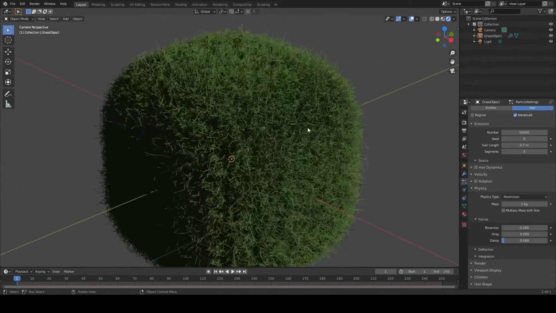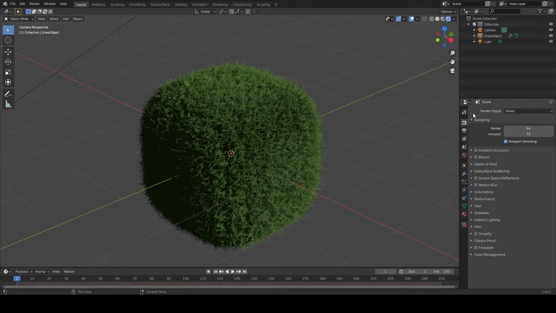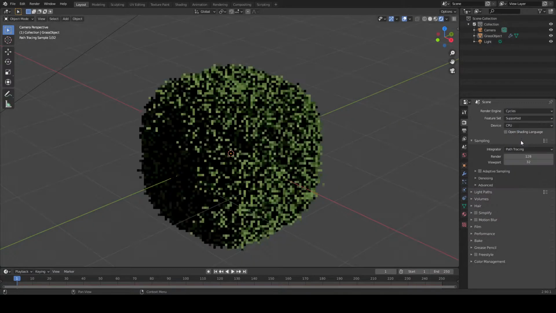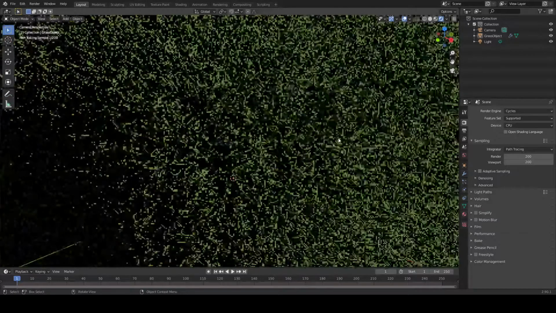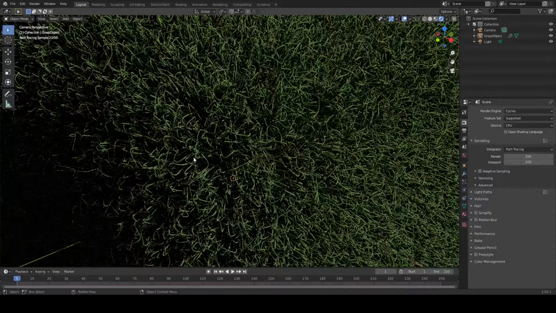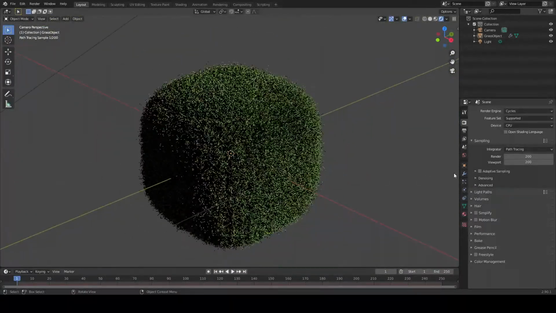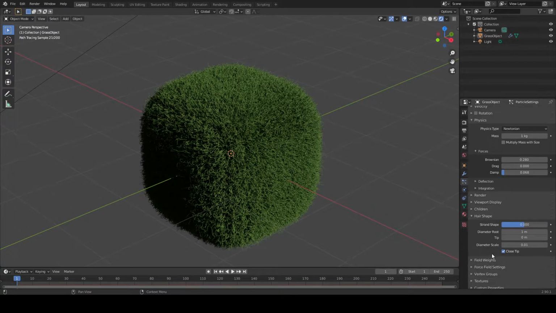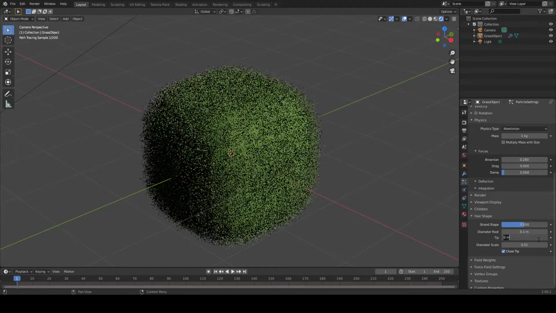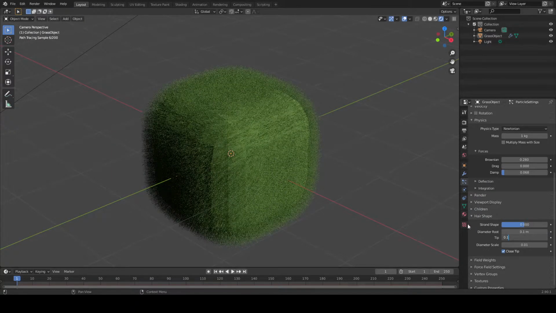So now we have our basic little cube. We want to go into our render, or our scene, and change it to cycles, and change the resolution to 200 each. If you closely examine, our grass is a bit thick and chunky, isn't it? So what we want to do is go back into our particle settings, go to something called the hair shape, and we can change the diameter of our roots. I'm going to change the root to 0.1 and the tip to 0.1.